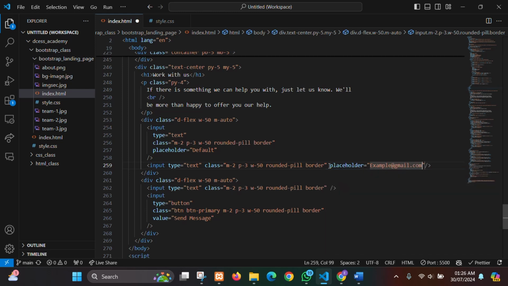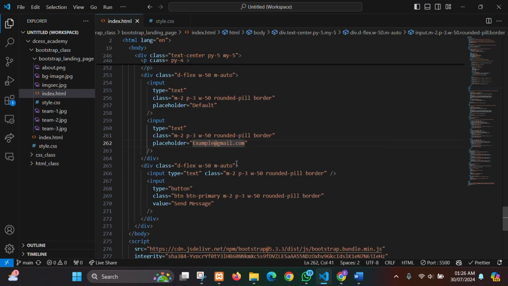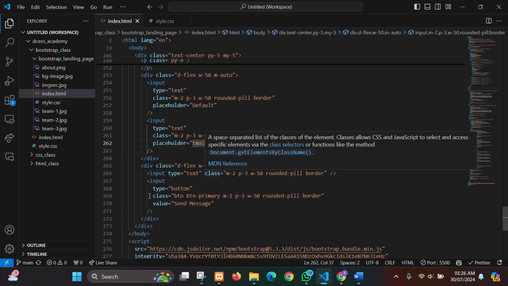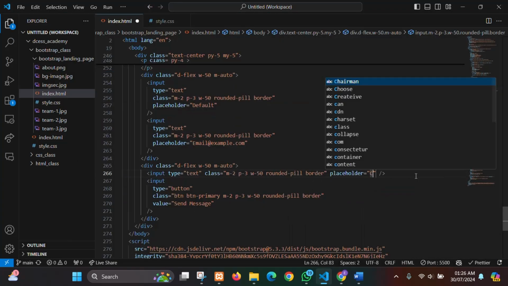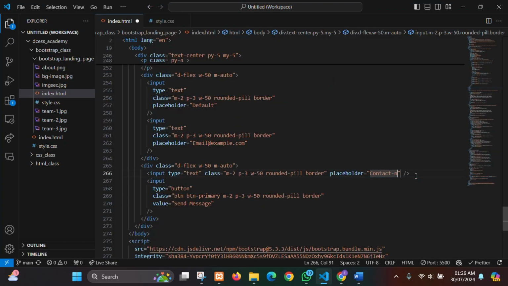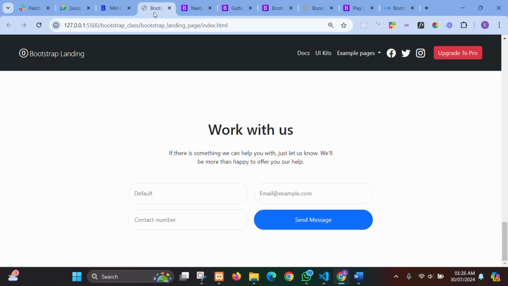gmail.com, right? Okay, email at example.com, then placeholder without contact number. Incoming email contact at example.com. And yeah, I'm going to say placeholder without contact numbers. I'm going to say contact number. Right, so if I do all of these and go back, this is what I'll get.